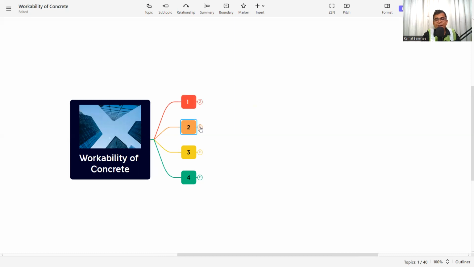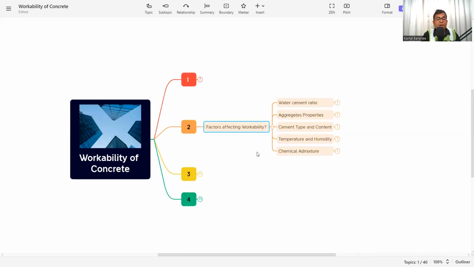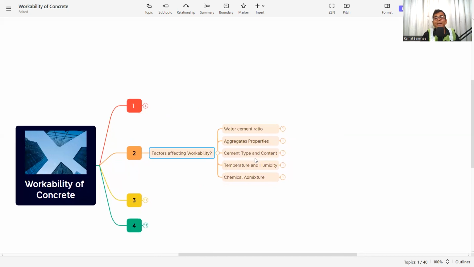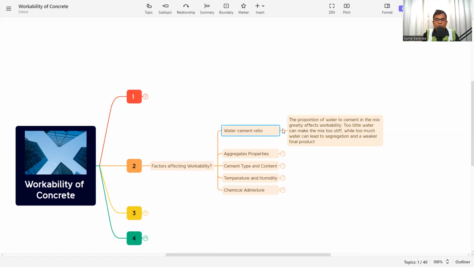Let's see the factors affecting the workability. Workability is the main thing in how you will place the concrete. The first factor is the water cement ratio. What is water cement ratio? It is the ratio of water and cement present in the concrete mix. This is a vital property. When water and cement react with each other, we call it hydration. This process makes the concrete a hardened paste, so it gives the desired strength and durability. So this water cement ratio is very crucial.